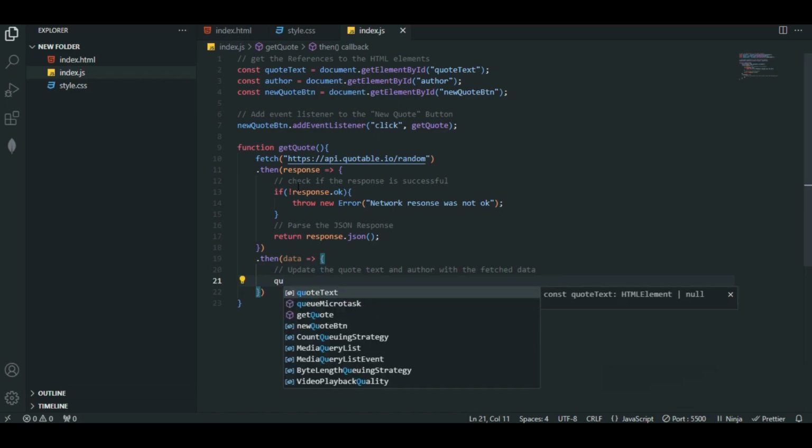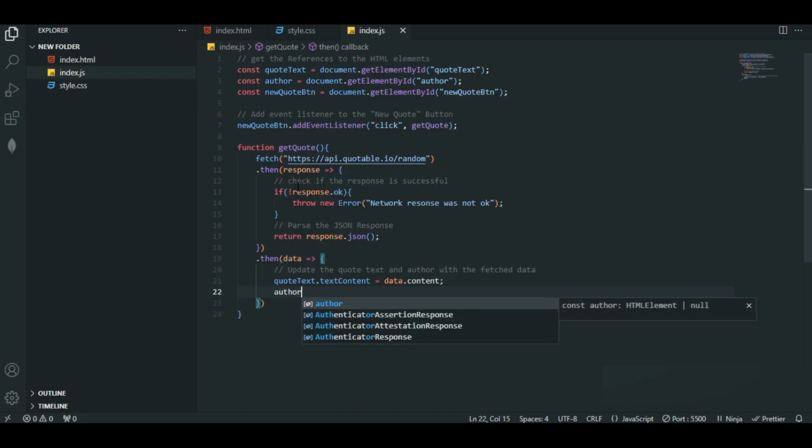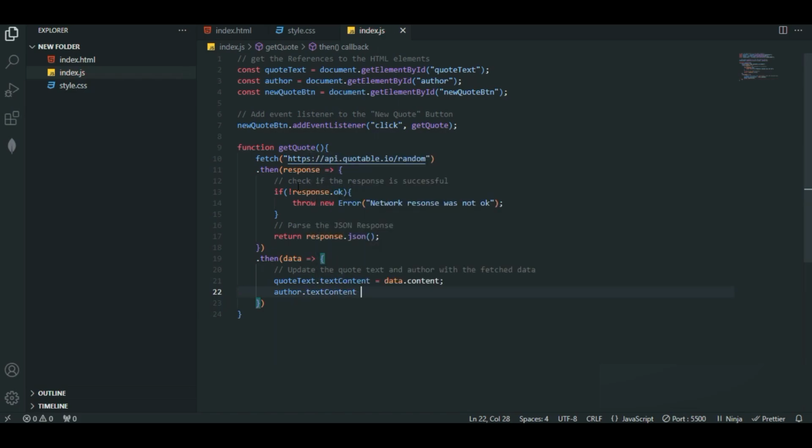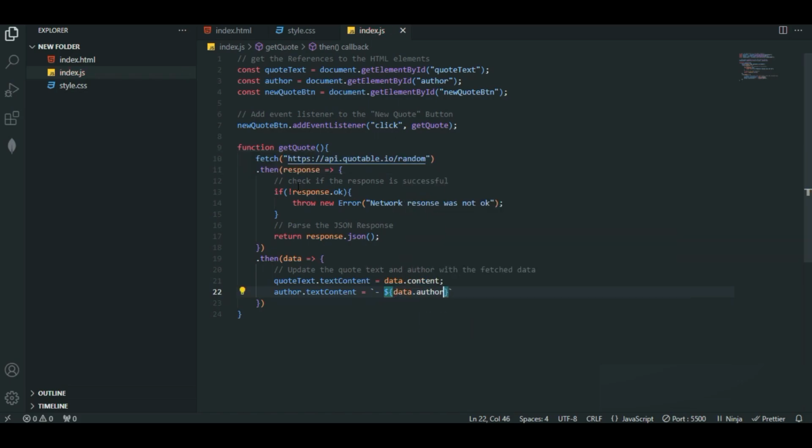So I'll make use of codeText.textContent = data.content. So this is one thing. Also, we have to get the author as well. For that one, I'll make use of author.textContent. Let's make use of the template literals. I'll just give data.author. So this is one thing.